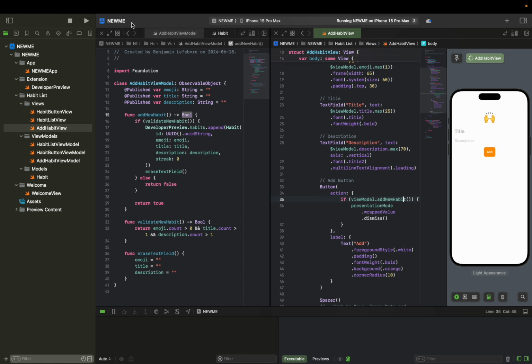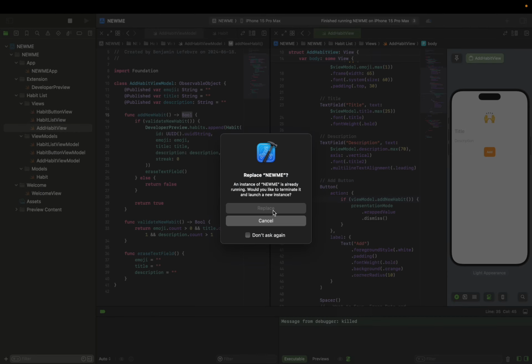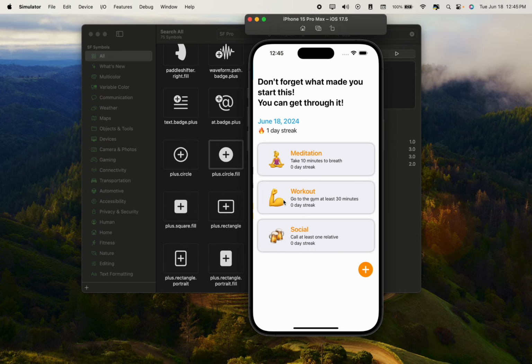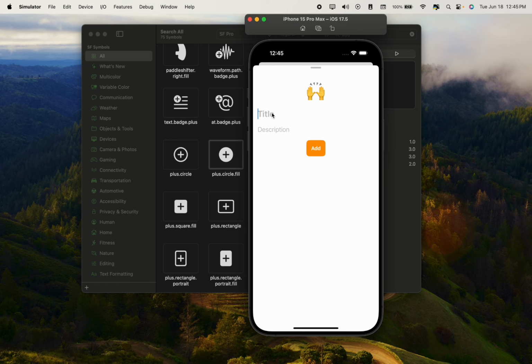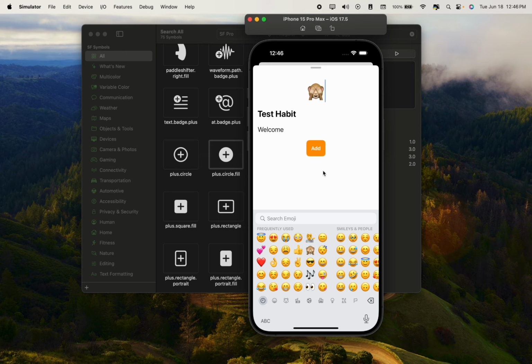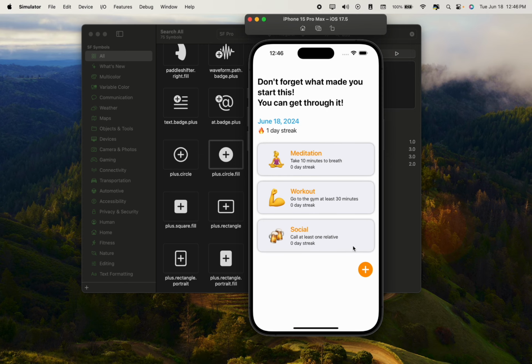If I test it now, you'll be able to see the dismiss works, but we won't be able to see the habit that has been added. So plus, let's say I add a test habit, welcome, and let's put an emoji here. I need actually the keyboard. If you need the keyboard and you were using a keyboard to enter anything, you can do command K, and it's going to bring the keyboard. And let's say just put the little monkey. You can see everything has been dropped down and everything has been reset here.